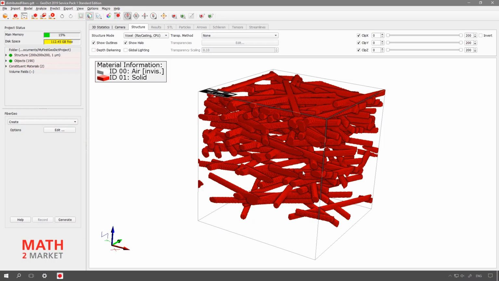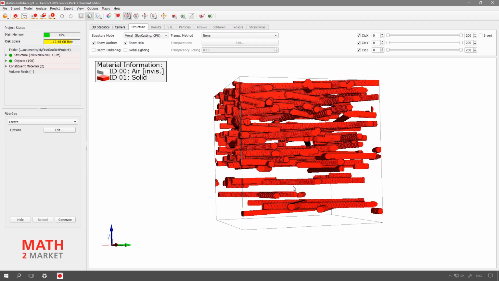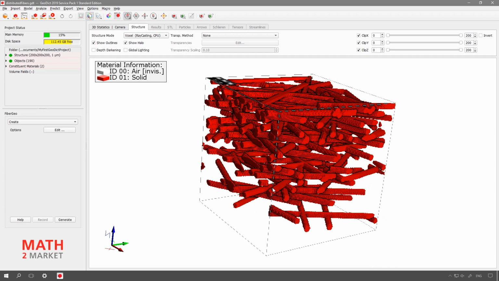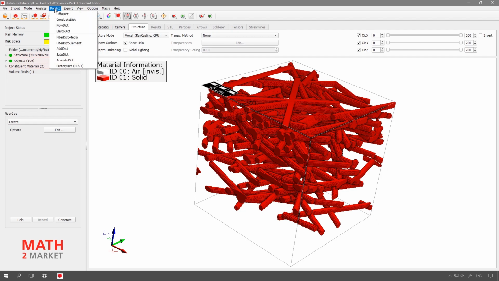First, I created an example structure which you can see here. It's a fiber structure where just the amount of fibers varies in the Z direction. And on that structure, I will now compute the pore size distribution here with ProDict pore size distribution.